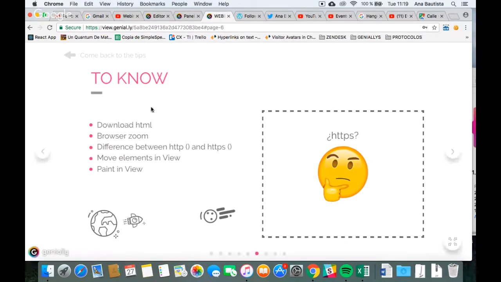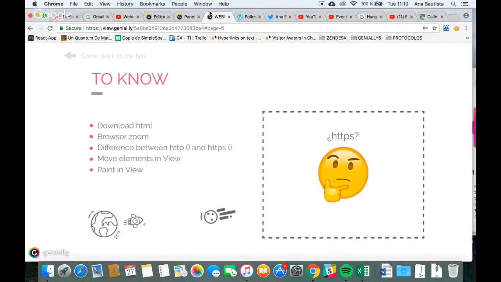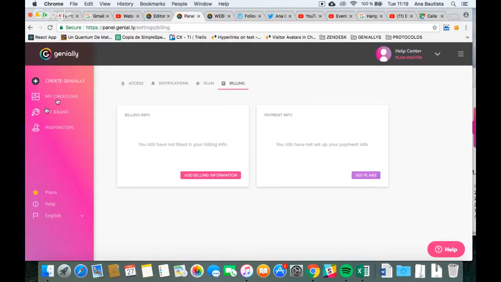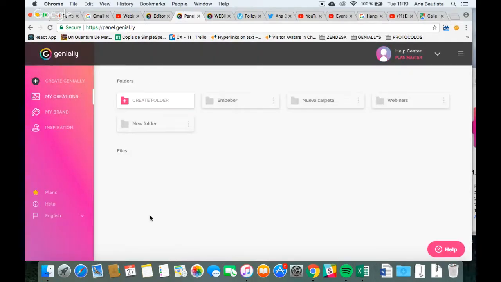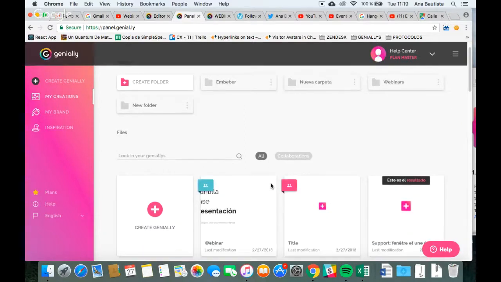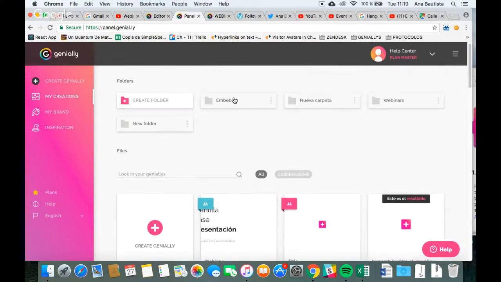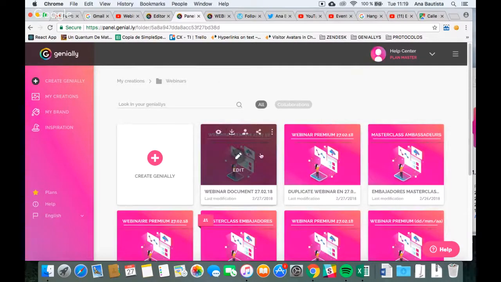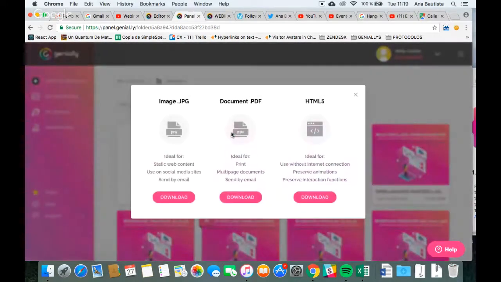Now we're going to show you about the download in HTML. The Geniallys, you can see them offline if you download them as a PDF, or as a JPG, and also if you download it as an HTML. Now with the new version, you can download it directly from the panel. For downloading a Genially, you just need to go to the panel, hover over the Genially you want, and click the download button. And here you're going to see the download of HTML5.